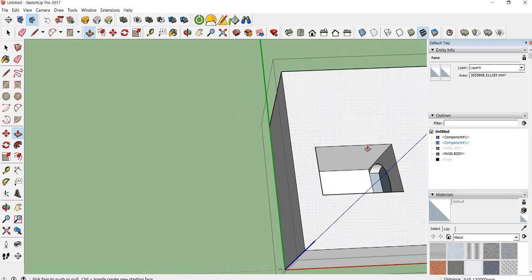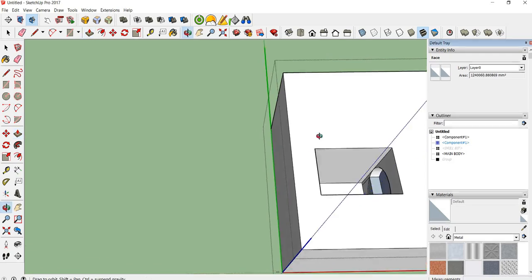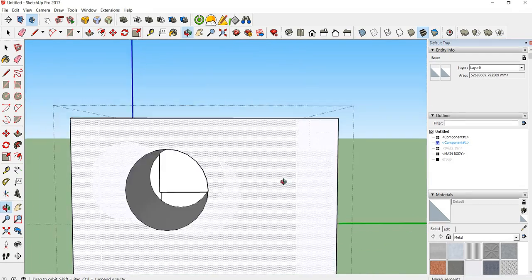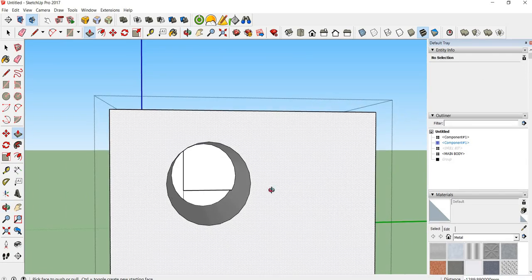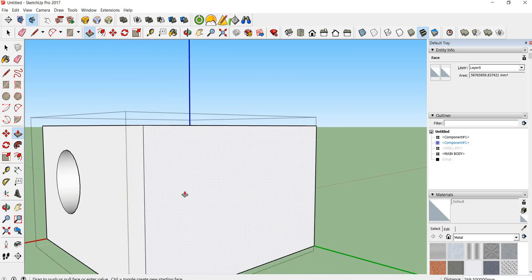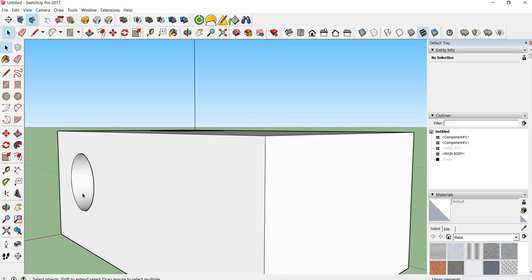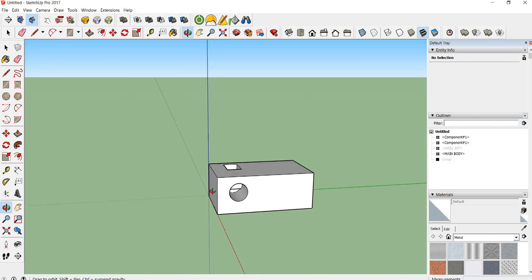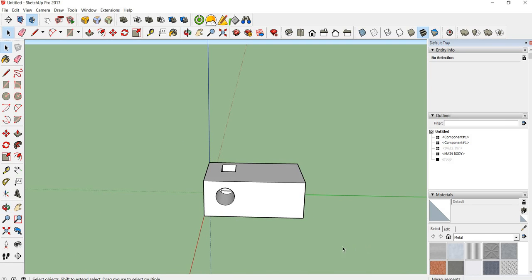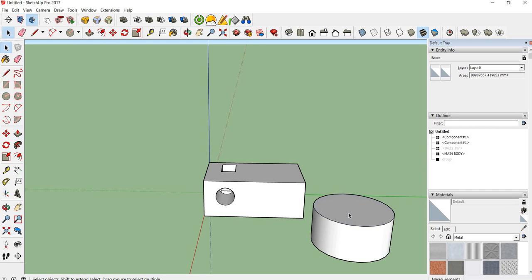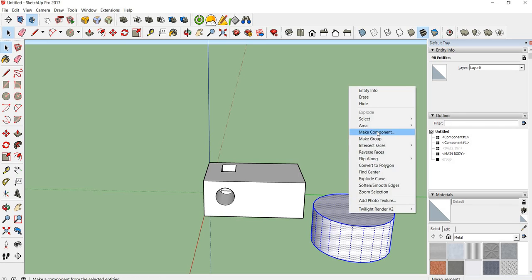So, we're just gonna edit this a little bit, do some interesting stuff. We're just gonna make it bigger. Okay, so we're gonna go ahead, and then over here somewhere I'm gonna make another circle, push this up, make it a component.